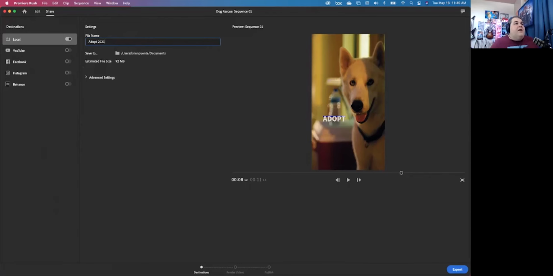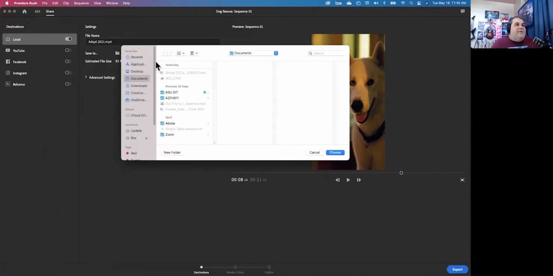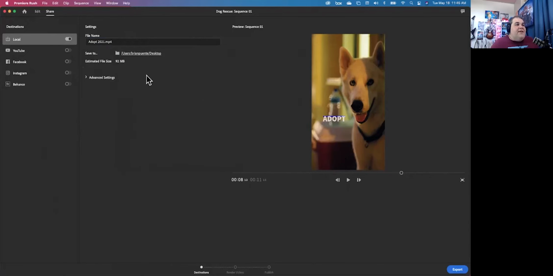And then under save to, you will want to check this out and then pick where you want it to save so it's easy to find. I have lost many things by not putting them in the right spot when I go to save stuff. So feel free to just navigate to your computer here. You'll hit choose.